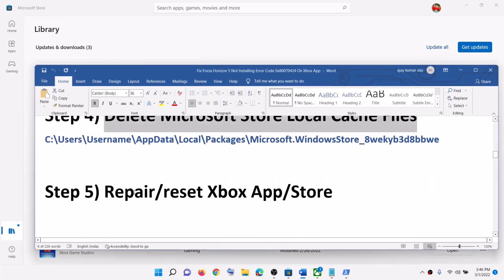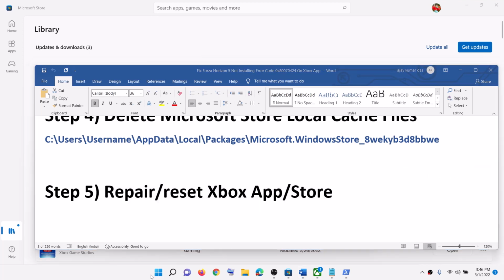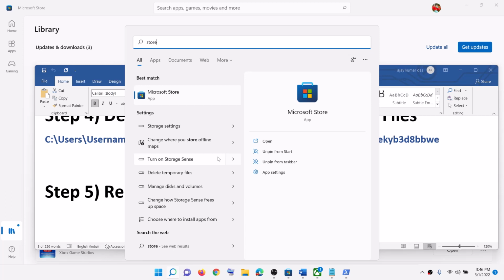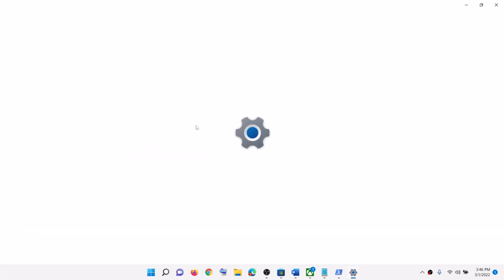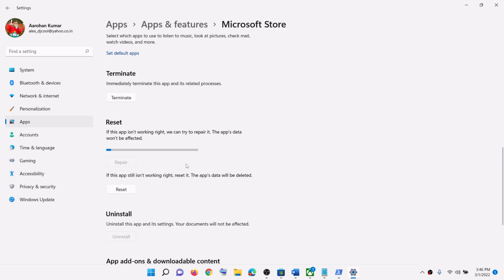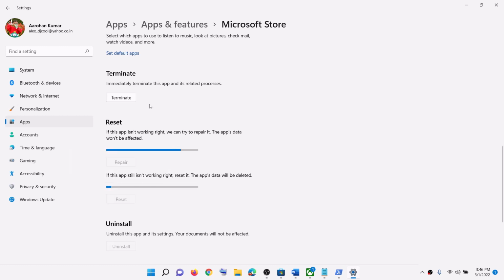Now the next step is to repair and reset Xbox app or Microsoft Store. So type in store in Windows search box, make a right click on Microsoft Store, then click on app settings. Now scroll down here, you can see the repair option. So click on repair. And after the repair, install Forza Horizon 5, but still you're receiving the error message. In that case, perform reset. So click on reset, reset, and after the reset, open Microsoft Store or Xbox app and then try to install the game.